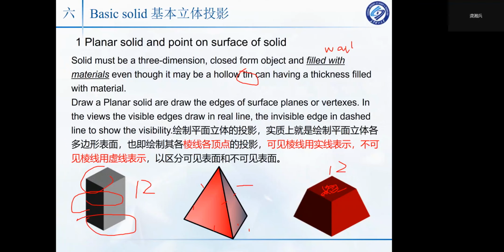So when we draw a planar solid, we draw the edges of the surface or the vertex in the views. The visible edges are drawn as real lines, and the invisible edges in dashed lines to show the visibility. This is the same thing we talked about, visibility and invisibility, in chapter 5 for the line with plane, because the line will always be blocked by the plane.